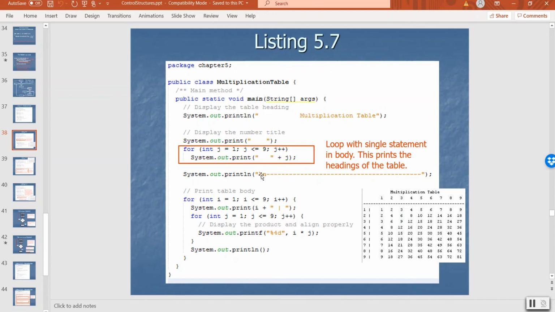And then we do a print line, and we're putting this \n. You should know what that is. That is the end of line character. So that's taking us down to the next line, followed by all of these dashes. So that's why we have these dashes for the multiplication table.